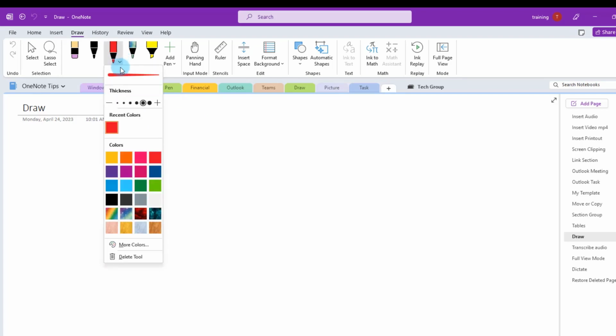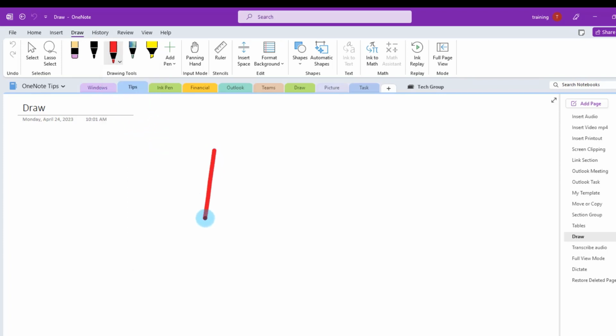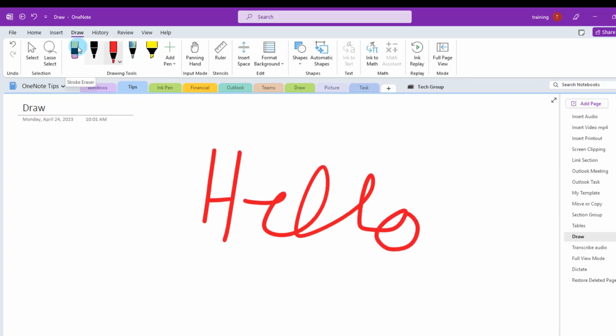There's a drop down tab here. I can choose any one of these colors. There's also more colors. I'm going to choose red. This is the thickness section. So I'm just going to write hello. So this pencil icon is the eraser. I'm going to click on it and I can erase.